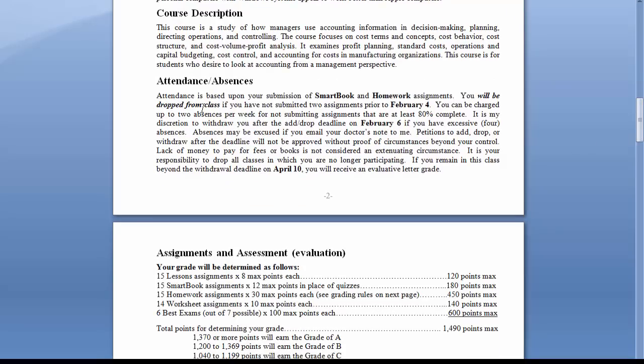There are no class meetings, however, I still have to maintain attendance. Your attendance is based upon your submission of SmartBook and homework assignments that are at least 80% complete. You will be dropped from the class if you fail to submit 4 or more of these assignments.